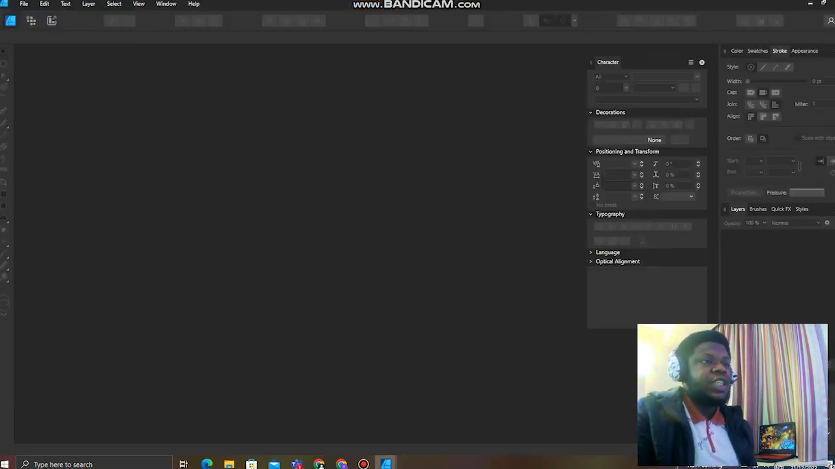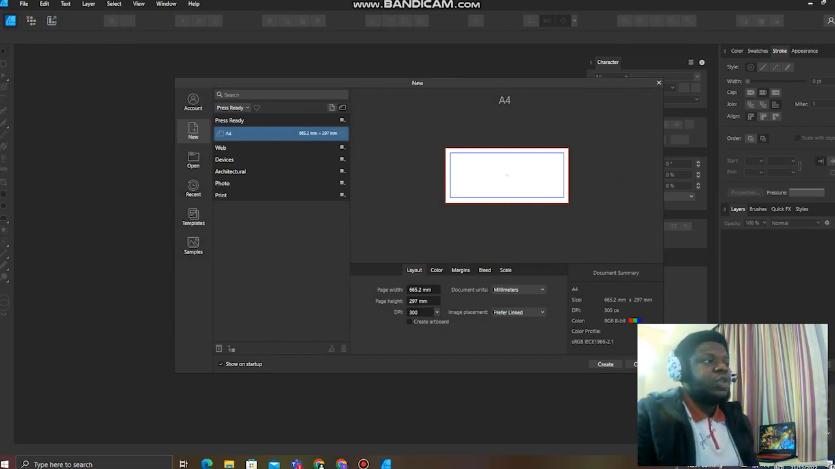not Affinity Designer 2. Then when you come here, for those using 2019 to 2022, you won't be seeing this at first. So to see this, you press Ctrl N. You press Ctrl N to see it. Then I want to explain what we have here.